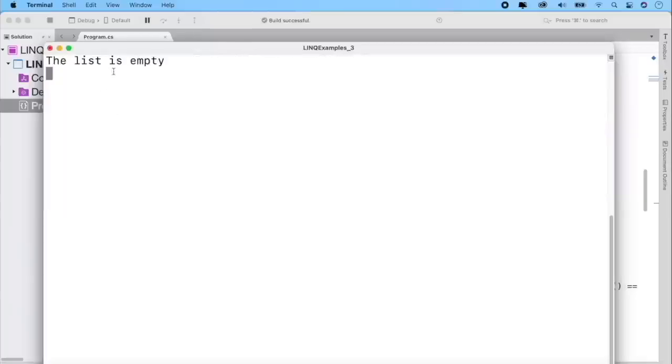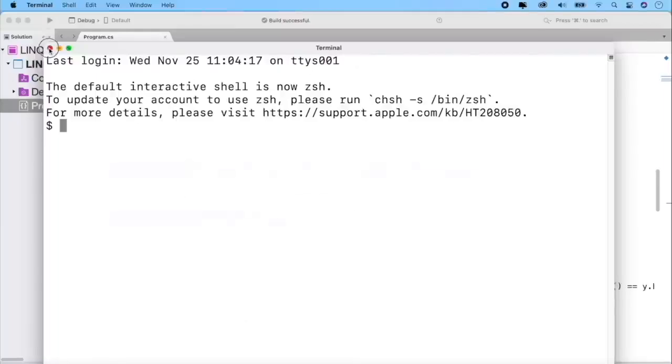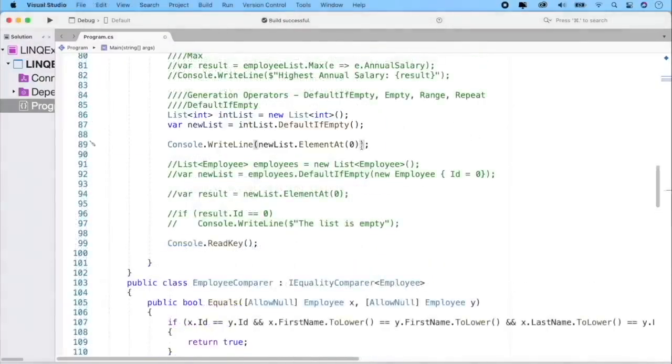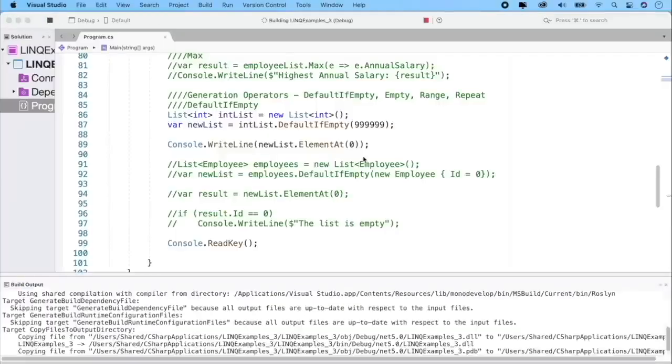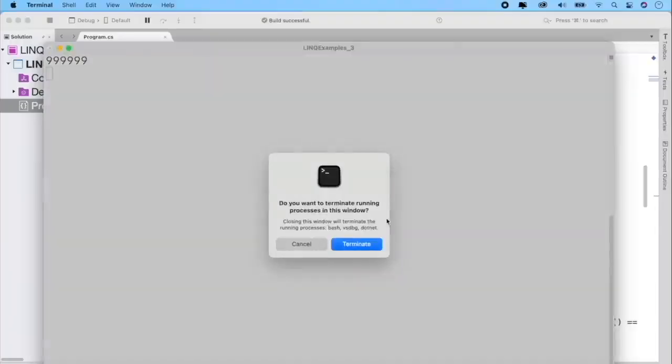Great. Similarly, we could have set the default value for our integer collection example by, for example, passing in 999999 to the DefaultIfEmpty method. Instead of returning the default C# value for an integer, which is 0, 999999 is returned. This is an expected result. Excellent.